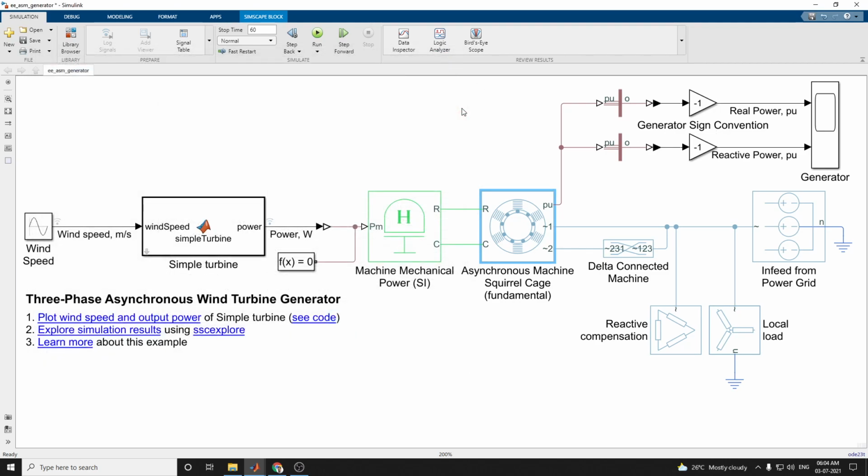Similarly, with this simple turbine block, it converts this wind speed to turbine output power, a simple output power versus wind speed characterization. When the wind speed is below the cut-in speed or above the cut-out speed, the machine generates zero real power.